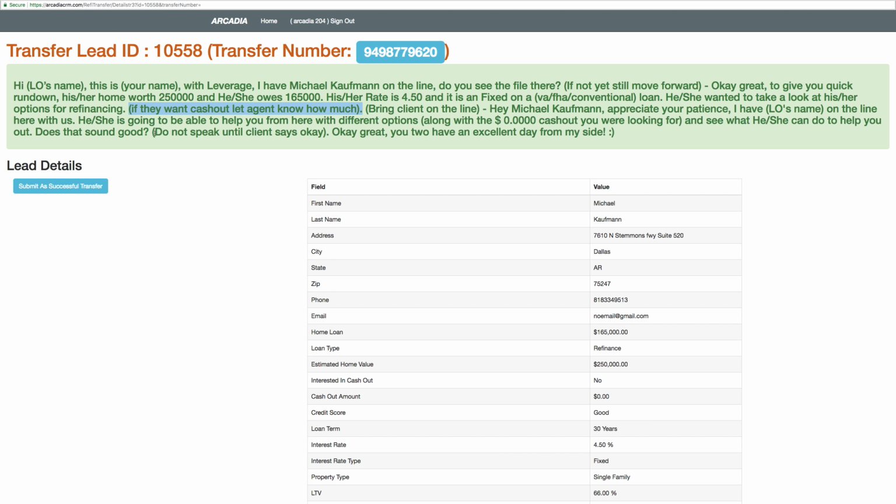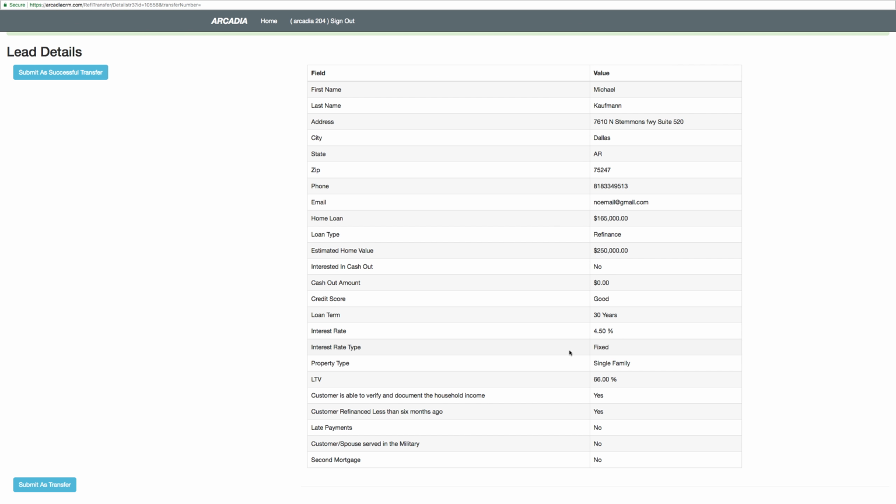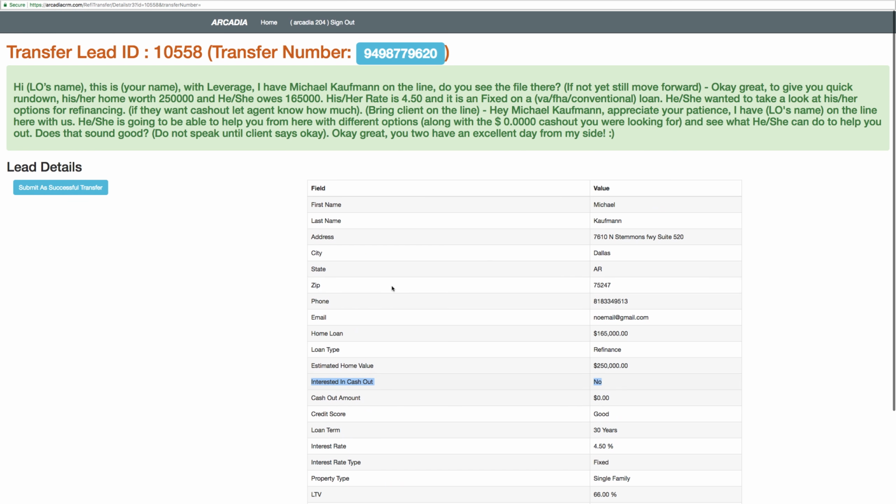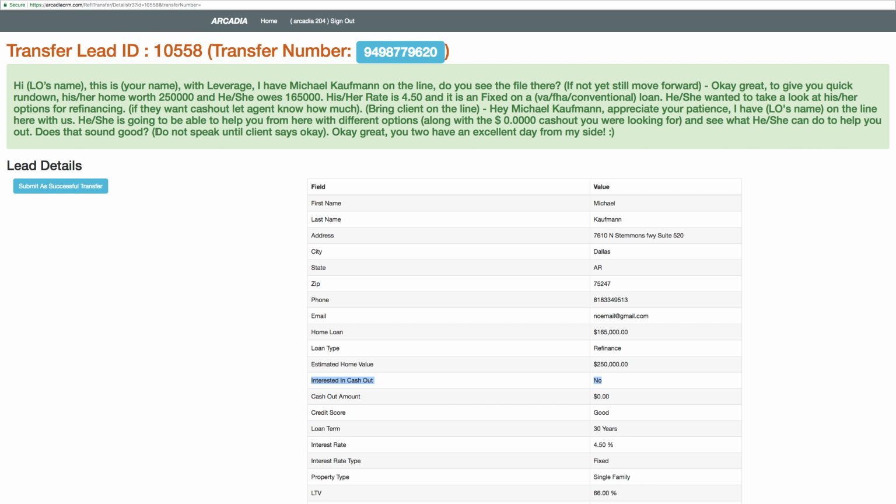What if they were looking for a cash out? Obviously, on this particular client, they were not looking for cash out. You can see here, interested in cash out. It says no. So you won't have to tell them if they're not interested in cash out. But if they are, let them know, "Yeah, they're interested in XYZ for cash out."